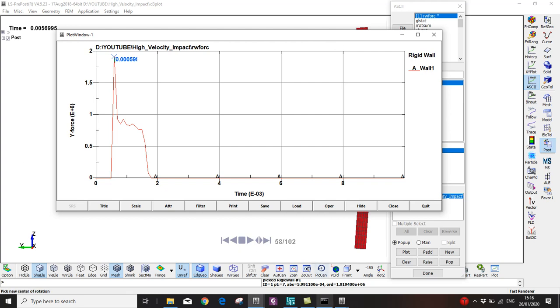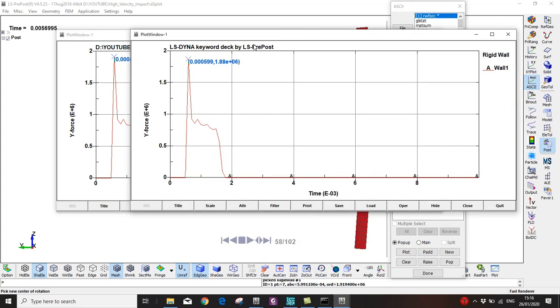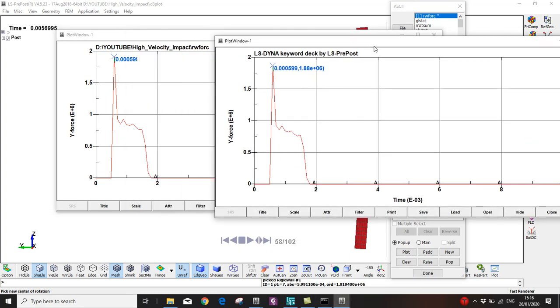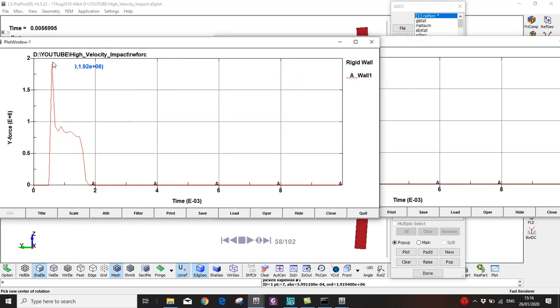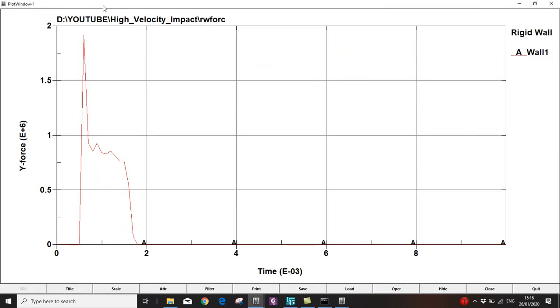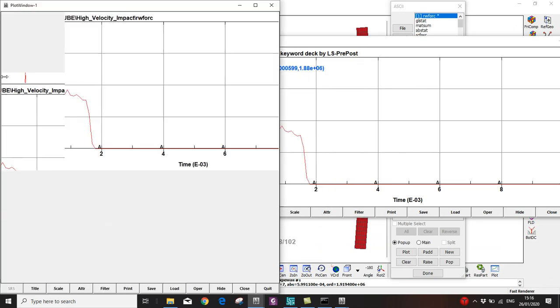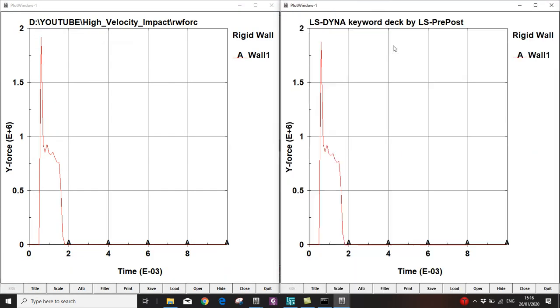And this is the other one. You can see what's happening with this guy now. Okay, I can do this. I can do this. Yeah, you can see here. This one 1.92 with the nodal rigid body, and this one 1.88. This one with the spot weld.